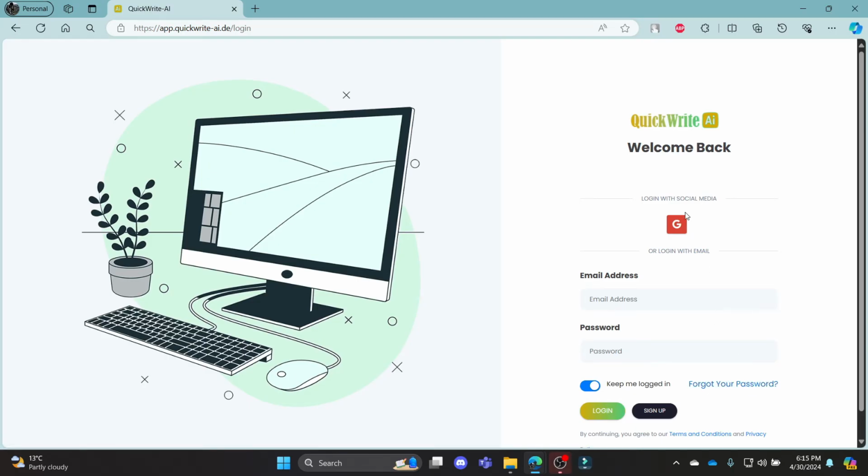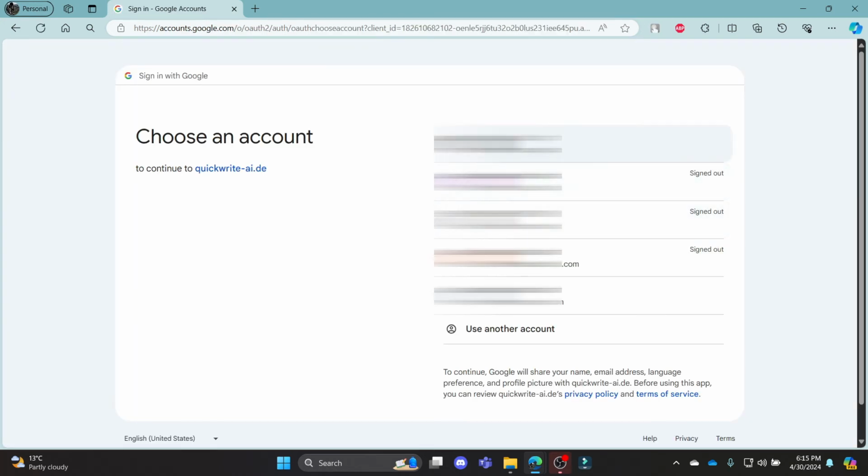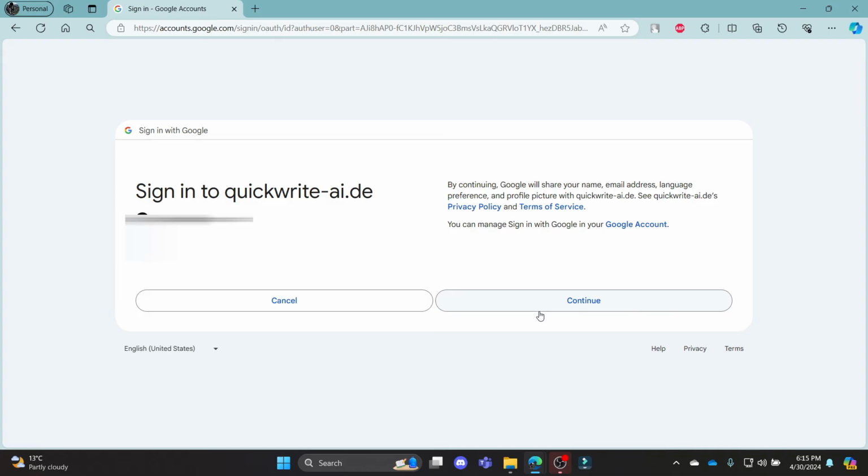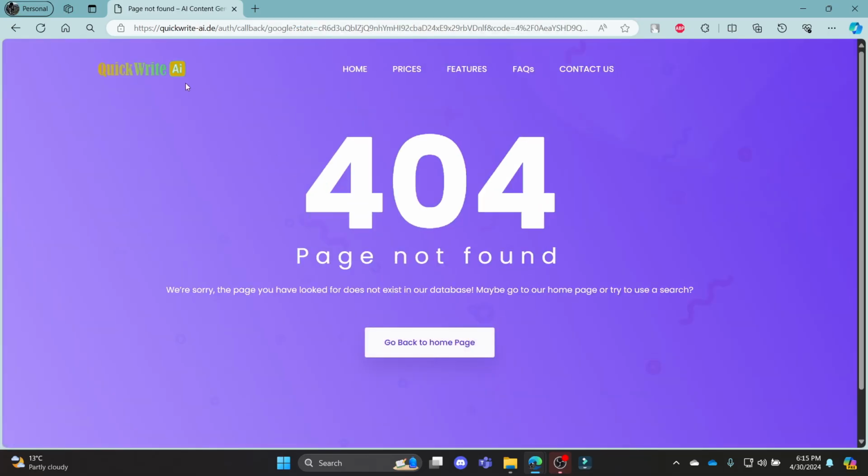If you want to skip all of this and want to log in with Google, just click on this button over here and choose your Google account. Click continue to sign in with Quickwrite.ai. And then you can sign in to your Quickwrite AI.